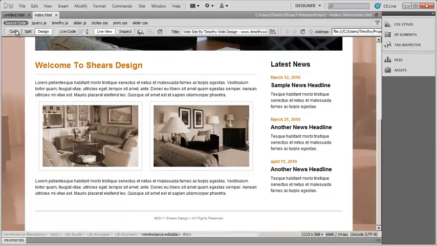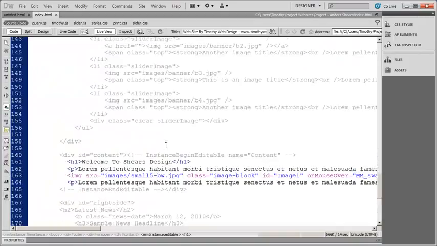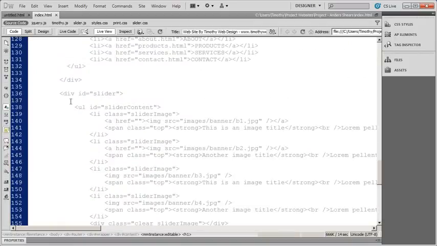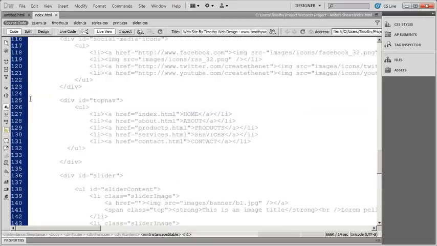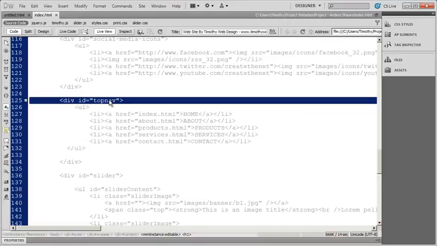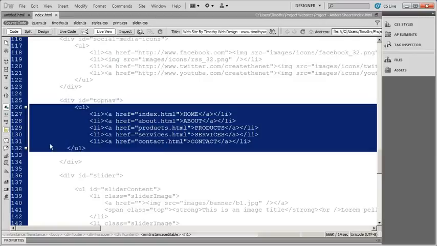When you're creating the HTML, and I'm going to come in here to the code, you're going to see that I have this div tag right here. And you're going to see the div tag separates the different sections of content. For example, here I have the div tag that opens the top navigation section. And here's the unordered list that forms those links.